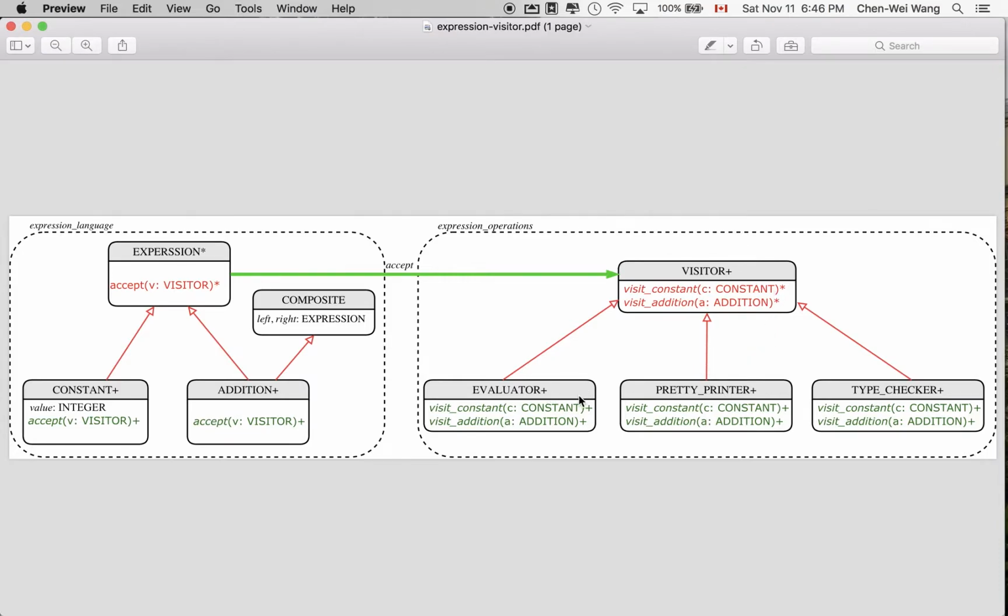Okay, and for every operation that we have for visitor, for this tutorial, we only illustrate how you can do an evaluator. Okay, how you can evaluate an expression recursively, especially in the case of the visit addition. Okay, again, for the expression class, we only support this accept feature here, and then for the visitor, we have to support the features that will let us handle all the descending classes of expression. Okay, let's now do it in Eiffel Studio.